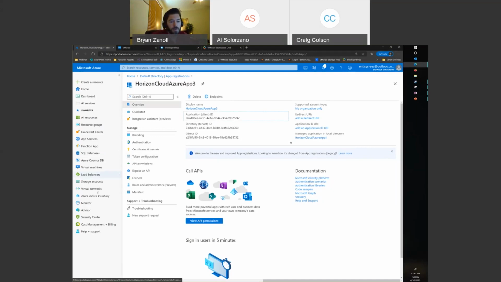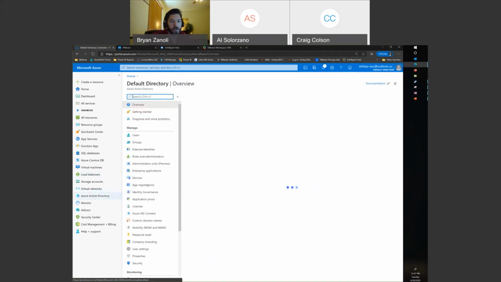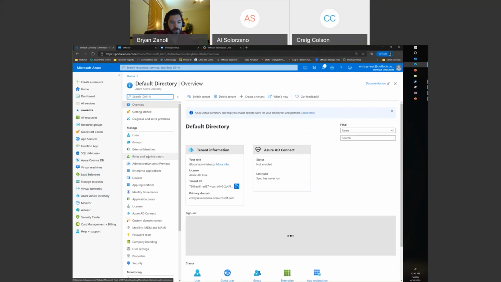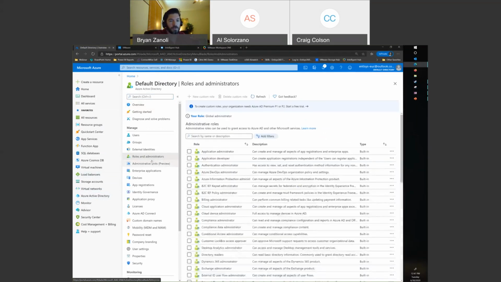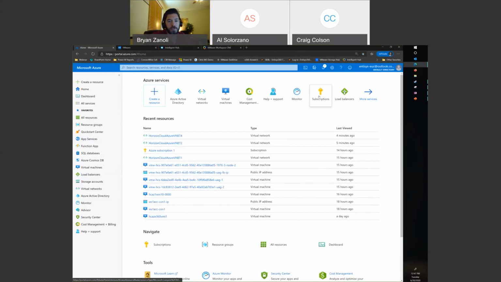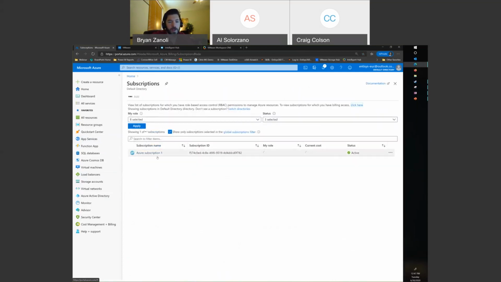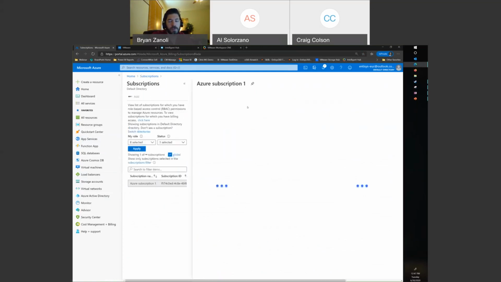Okay. All right. Continuing on, we'll go back to Azure Active Directory. I will configure or go to, let's see, roles and administrators. Nope, getting ahead of myself here. So going to the subscriptions, here's my Azure subscription. We need also, as an identifier, the subscription ID. So I'll take note of this.